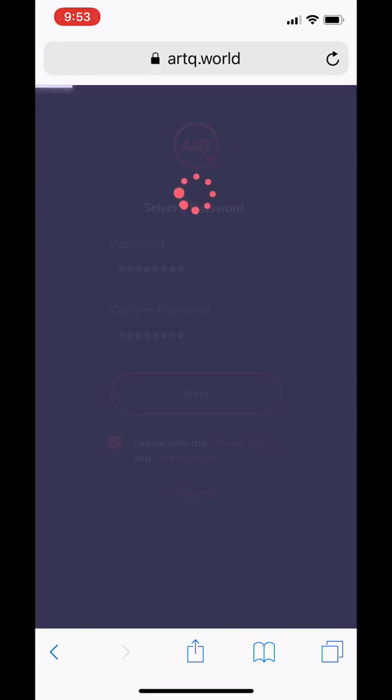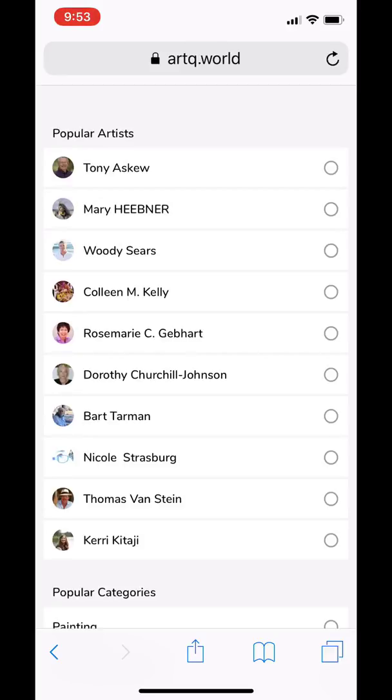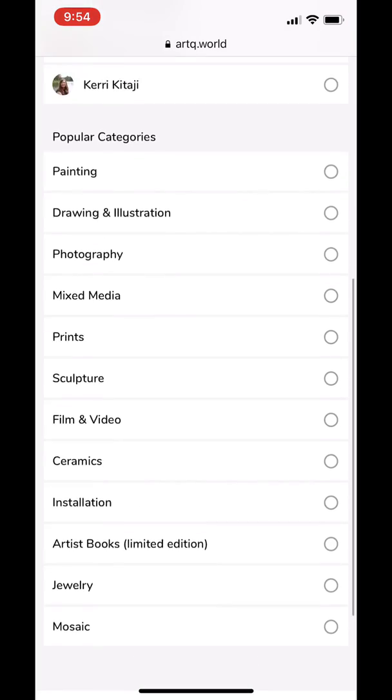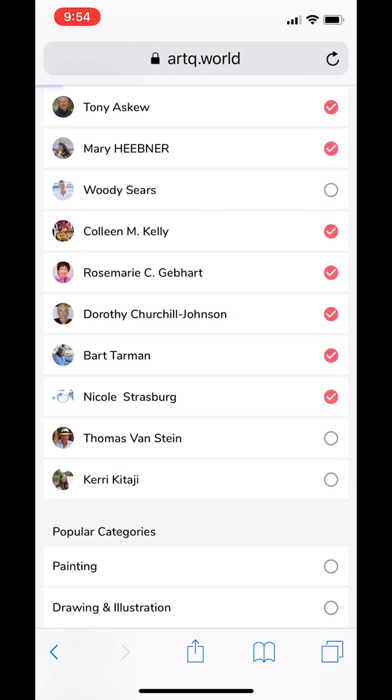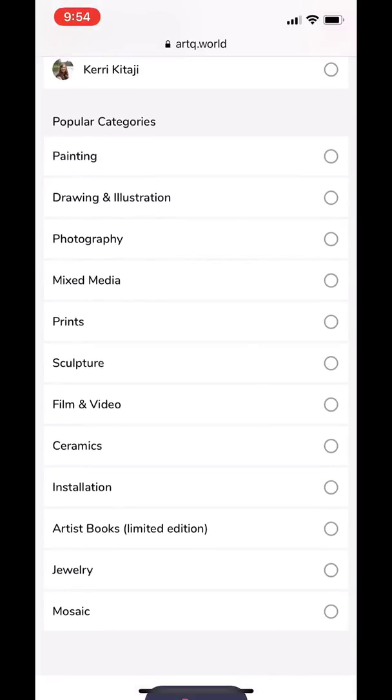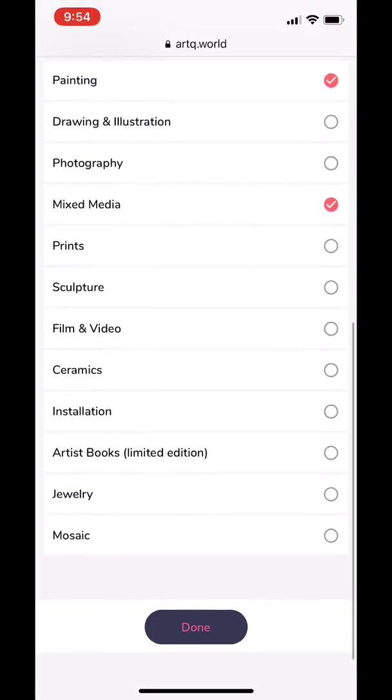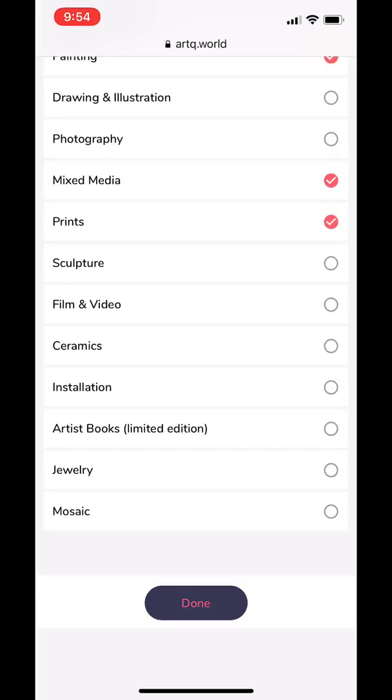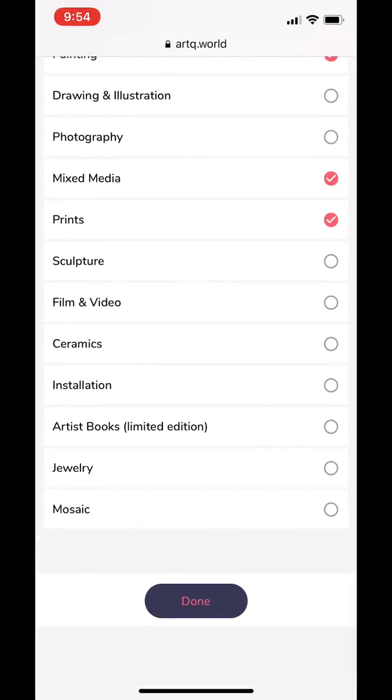Wait for the account to be processed. And then it's going to give me a list of popular artists that I can follow in my account. So I'm going to follow Mary, Tony, Colleen, Rosemary. I'll follow all these artists here. And then favorite categories: painting, mixed media, prints, and then I can always add categories later. I'm going to click done.